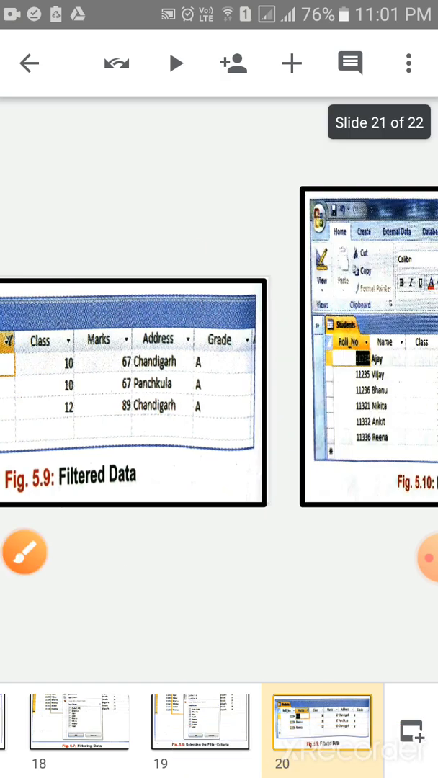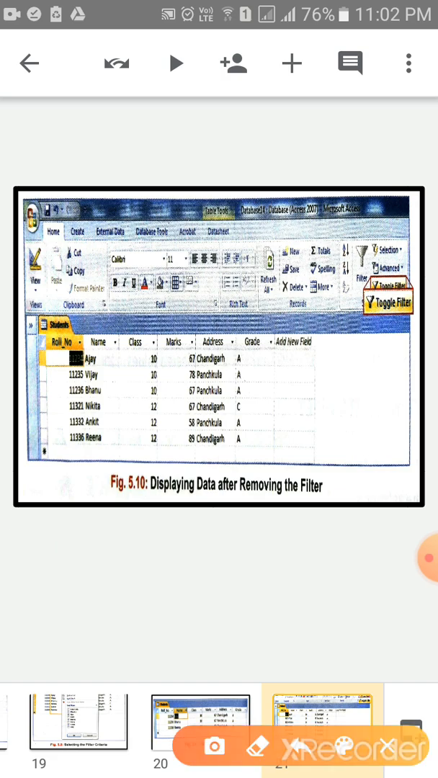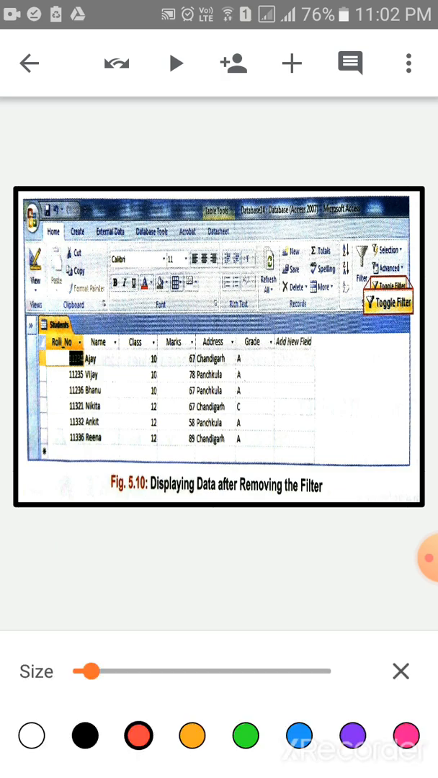Okay children, look at the screen. This displays the data after removing the filter. If you are removing the filter, this is the toggle button. You have to click here, the filter icon will disappear. All the records will again appear. This is the toggle button. It is available in the sort and filter group in the home tab. Okay children.